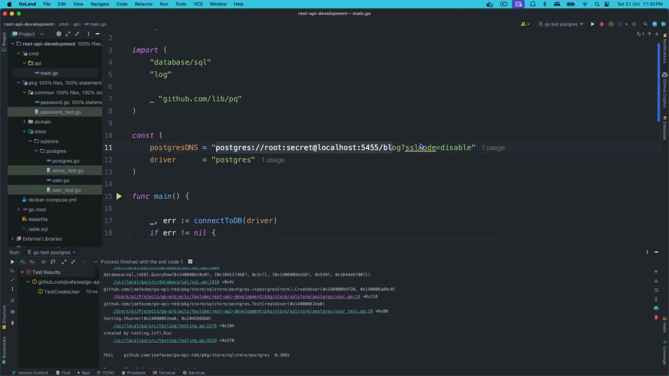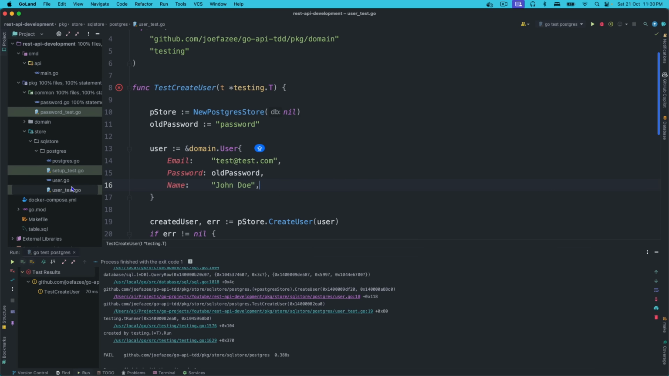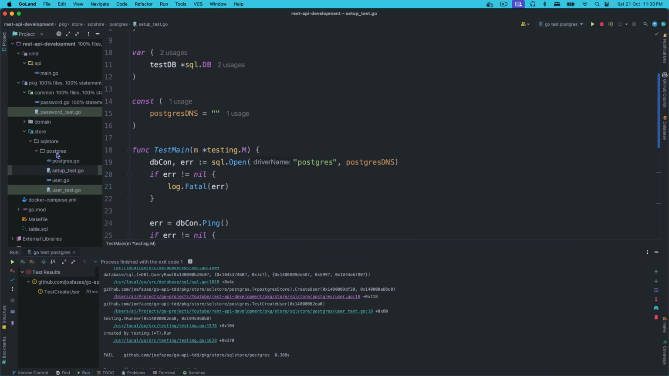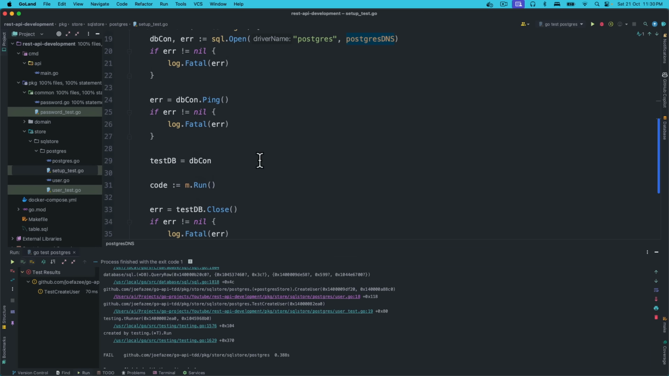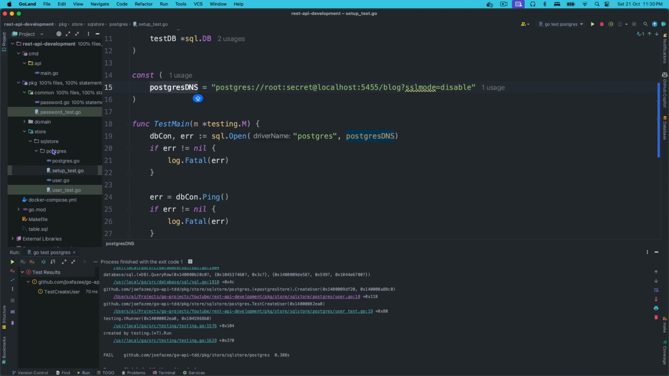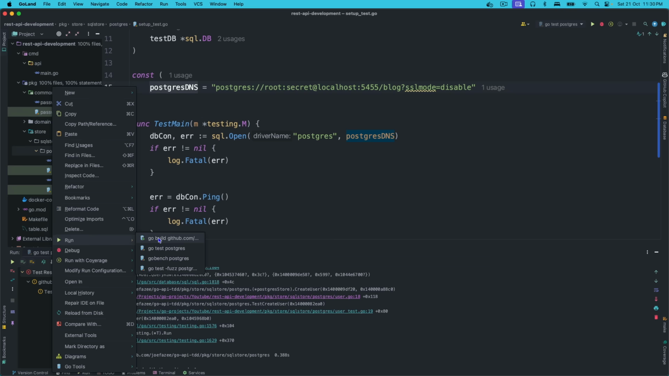This is all we need to do, but I need to go here and bring this database connection. If you want, you can create a different database. Let's say instead of blog, it can be blog_test for your testing, but I think for me this is okay. So we go back to Postgres setup_test, and then we put this in here. Okay, we have this. Let's run the test again.